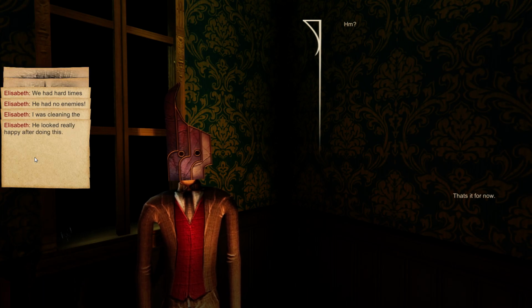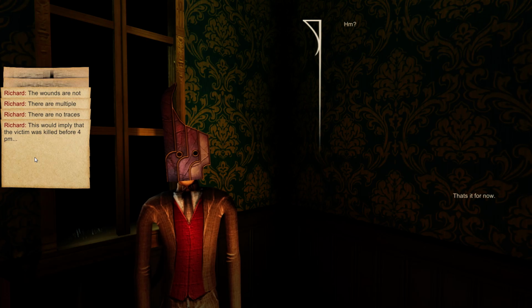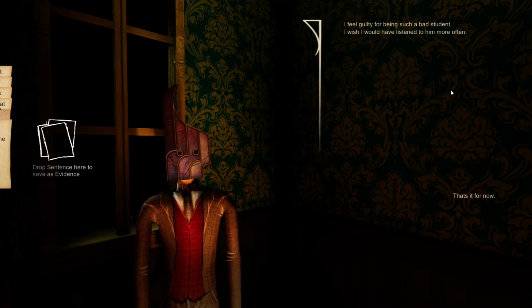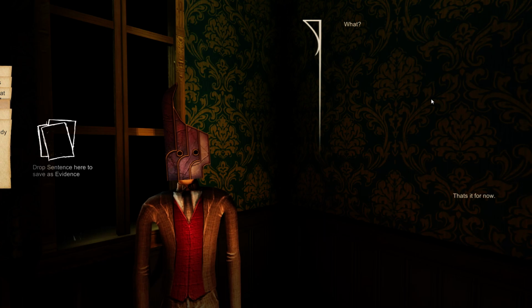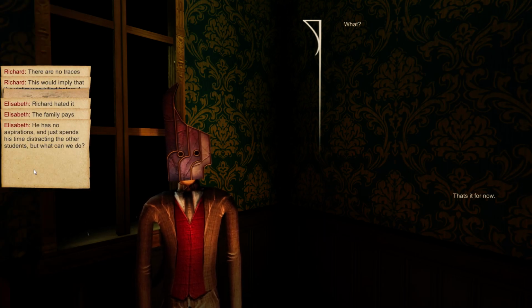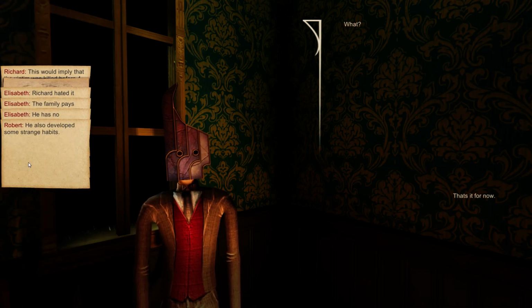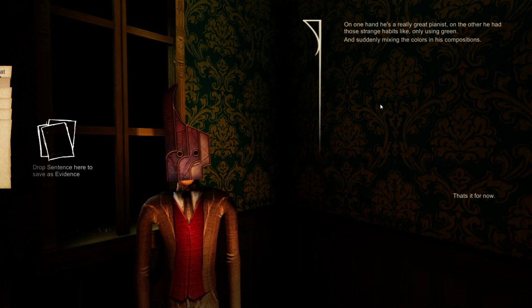Let me see, where is it? Elizabeth. Because this is from Elizabeth. Come on, where is it? Richard. This? I feel guilty for being such a bad student. I wish I would listen to him more often. Your family paid good money? No. He had no aspirations. That's what Elizabeth said. No. Oh yeah, wait. Oh yeah, strange habits.